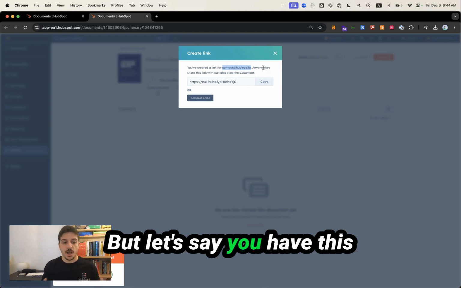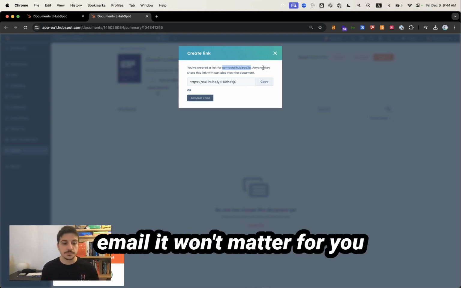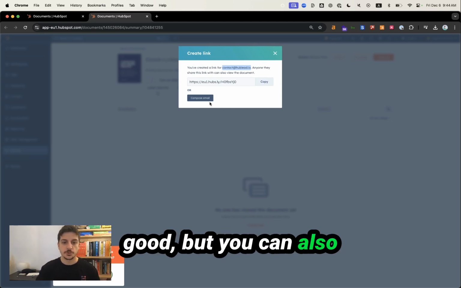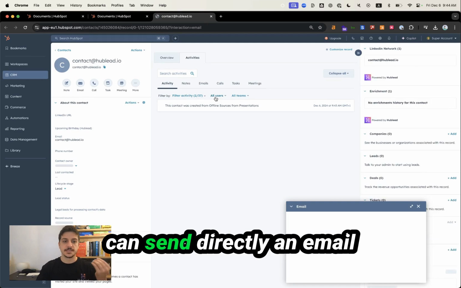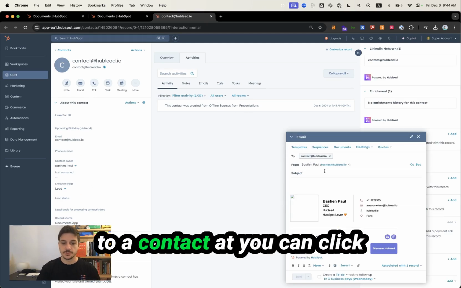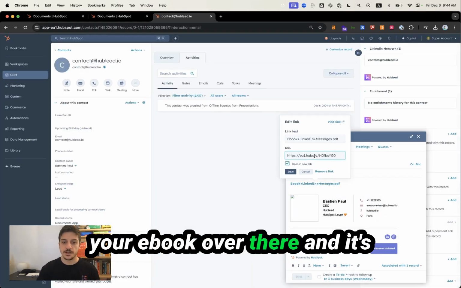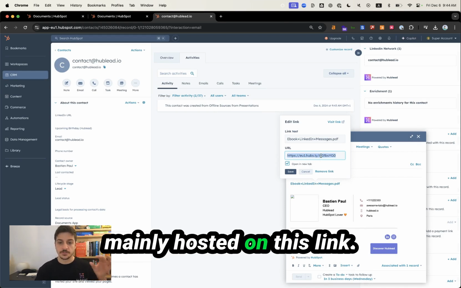But let's say you have this email, it's your marketing email. It won't matter for you if the tracking is not very good. But you can also compose an email and you can send directly an email to contact@hublead.io. You can click on documents and select your ebook and you will have your ebook over there. And it's mainly hosted on this link.